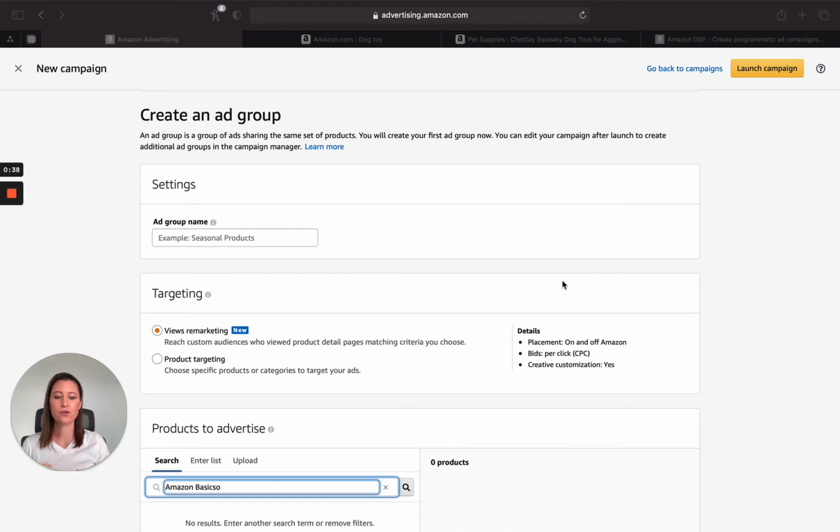So first and foremost, sponsored display and DSP are two different things. Oftentimes I'll reach out to brands and ask if they're running DSP and they respond, yeah, we have display going within our advertising account, but that's not quite accurate. Although they're both display ad types, they are two completely different platforms, different targeting and different KPIs, a bunch of differences between the two of them.